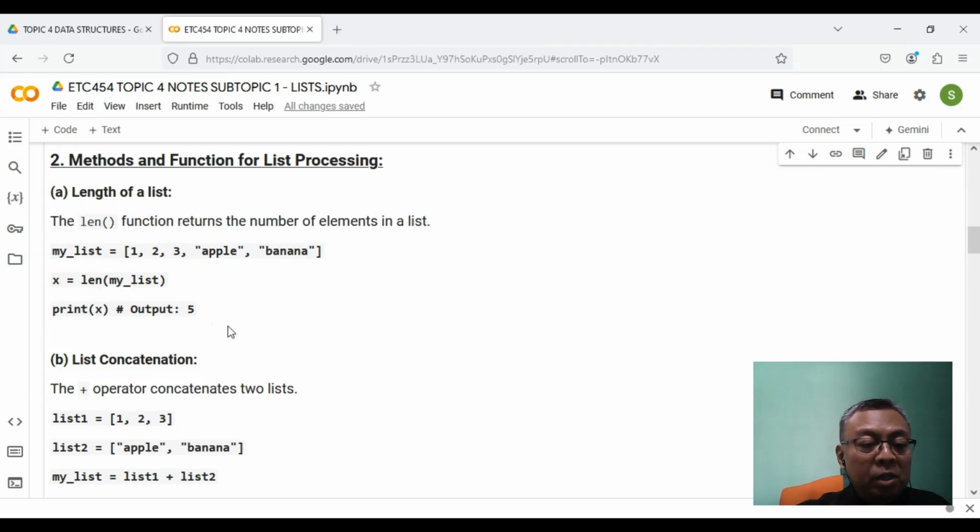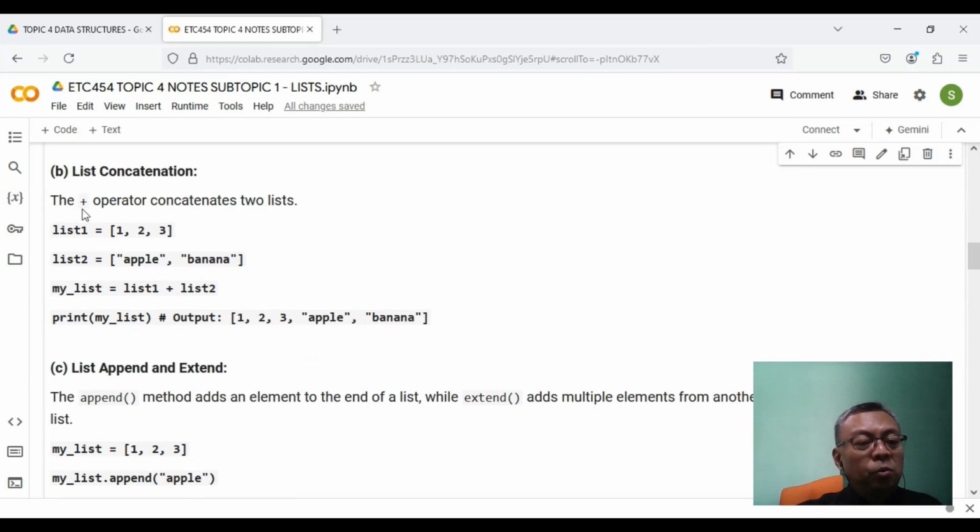Next one, B, list concatenation. We just use a plus operator to concatenate or combine two lists. Suppose that we have two lists here, list1 and list2. List1 contains 1, 2, 3. List2 contains apple, banana.